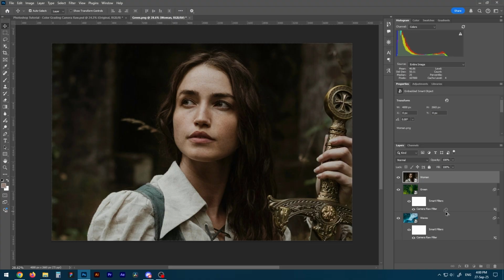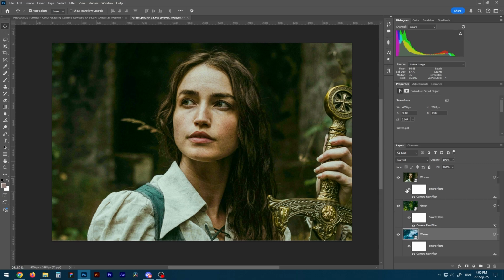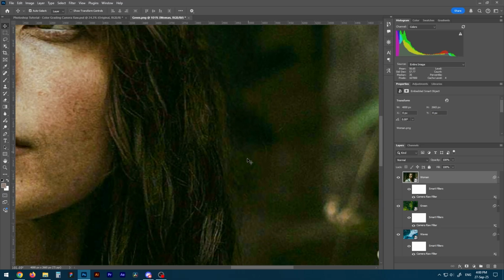Press Alt or Option if you're using a Mac, and just drag and drop the filters on here and open this menu so we can see the filter. Now for this image, you can see that we have some discoloration. This is called color noise. Notice how it doesn't look great.